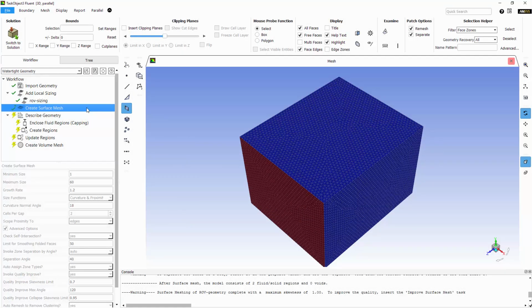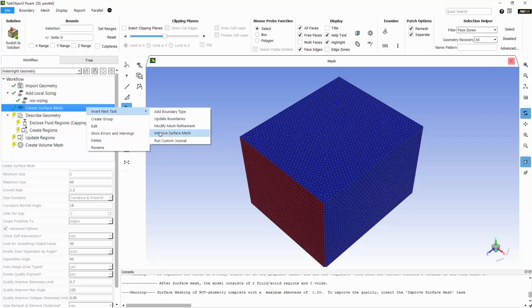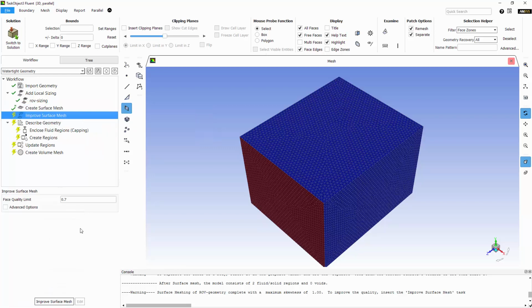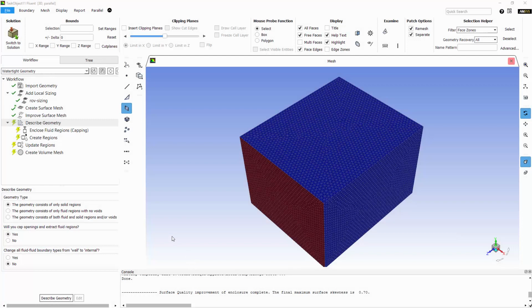To resolve this issue, I'll insert an Improve Surface Mesh task. Note that changing the face quality limit too extensively may result in aggressive changes to your mesh, so you should always check that your geometry still appears as intended after this step. I'll keep the default values and select Improve Surface Mesh. That's better. Note that since I've added a new task, I can save this customized workflow for future use, which I can do by clicking here. This provides a robust way to define settings that can be used repeatedly on multiple variants of a design, saving lots of manual intervention each time.